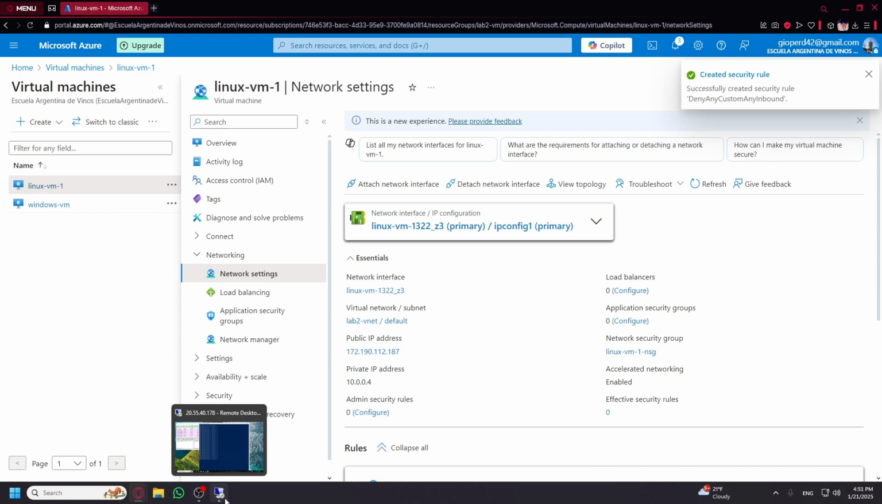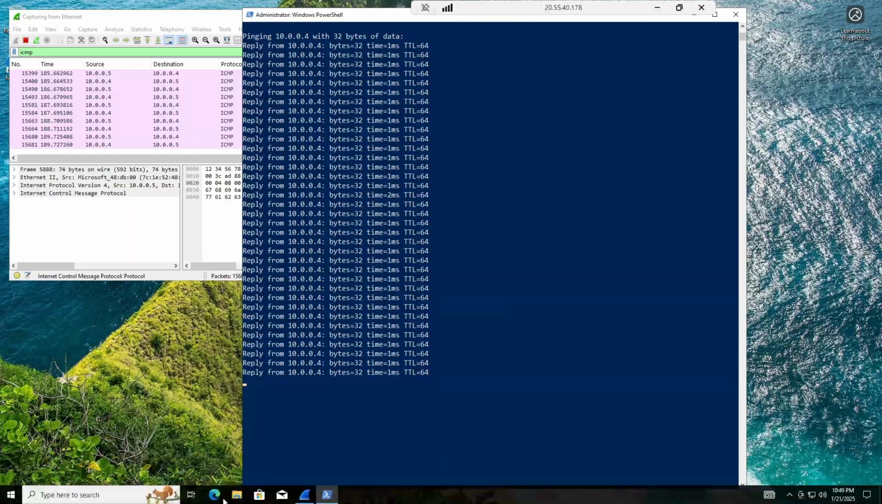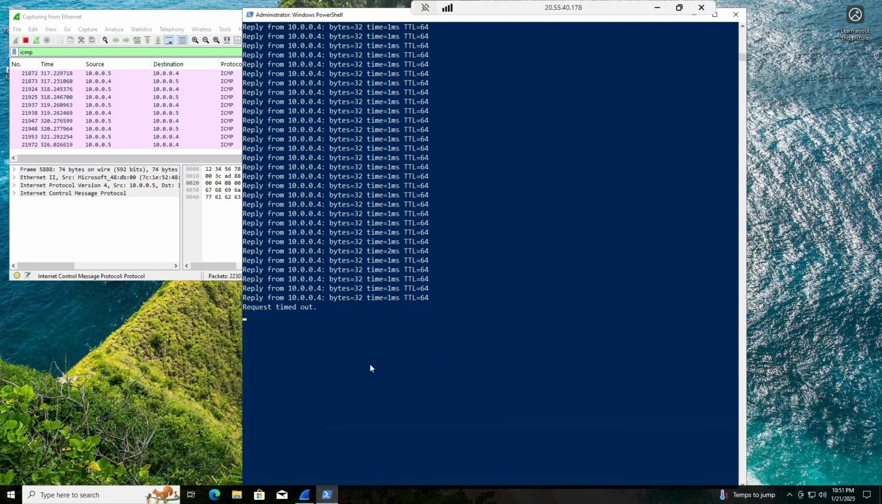Okay, and now we go back to the virtual machine. You're going to start seeing that it's timing out. The communication is not happening. This happened because of the firewall, which is now rejecting every single communication going towards the Linux computer. So anything that is trying to communicate with Linux, especially ICMP traffic, is not being allowed. It's canceling it, it's rejecting it.